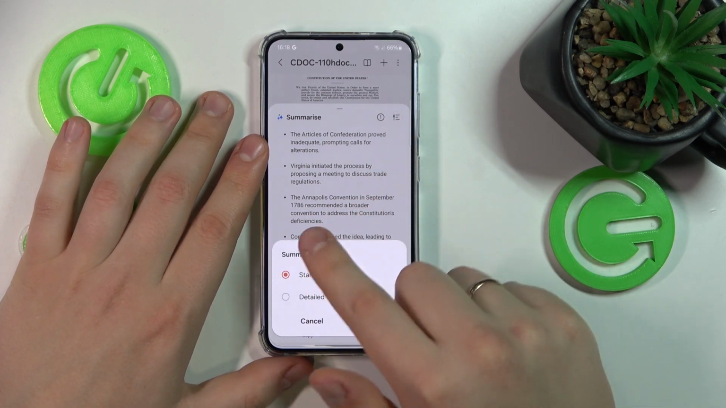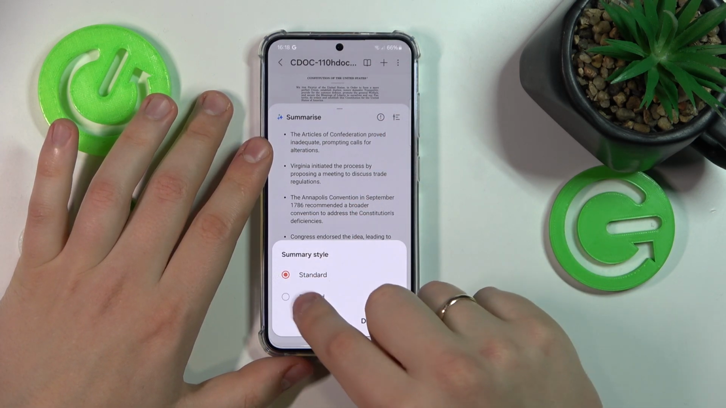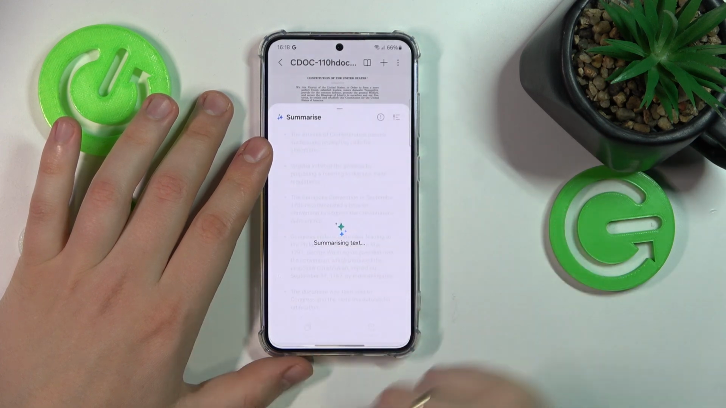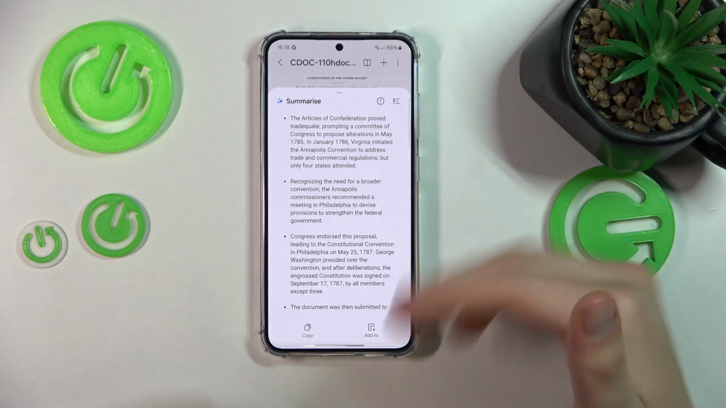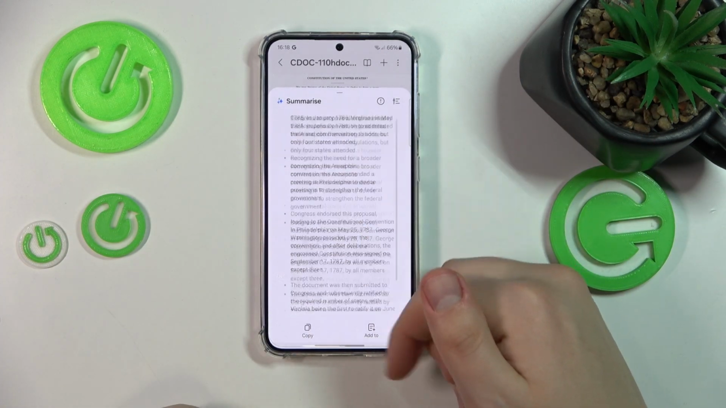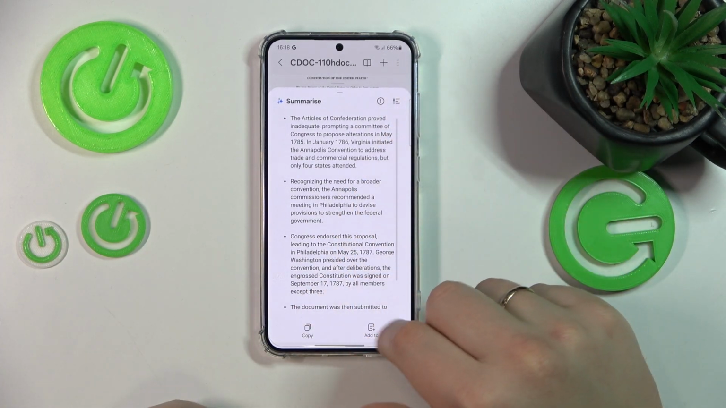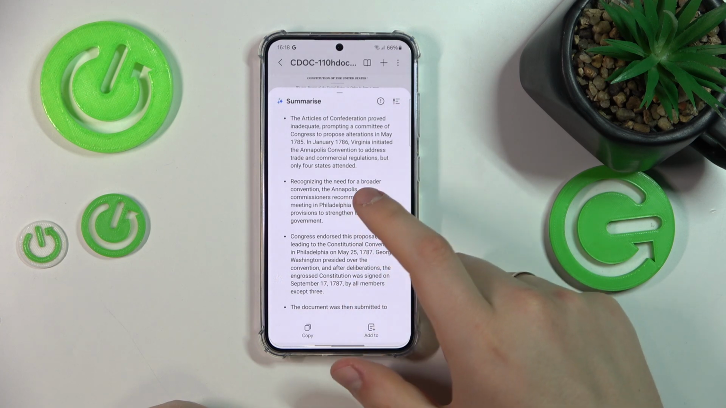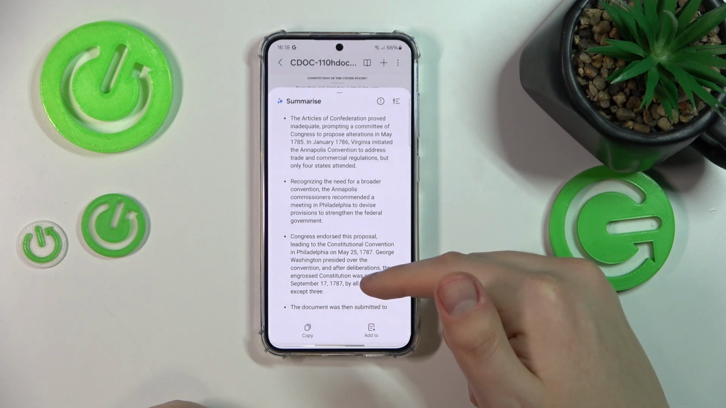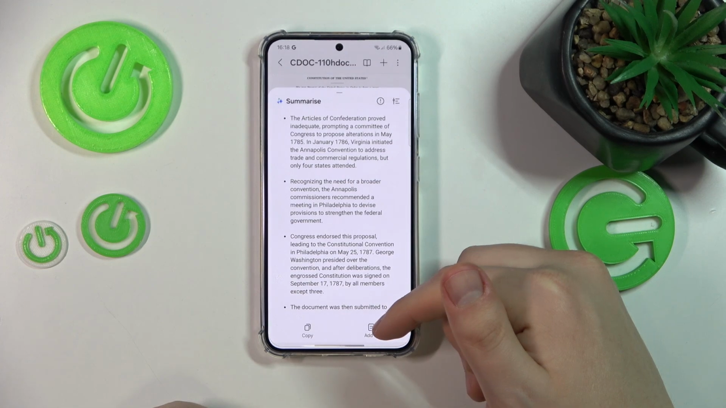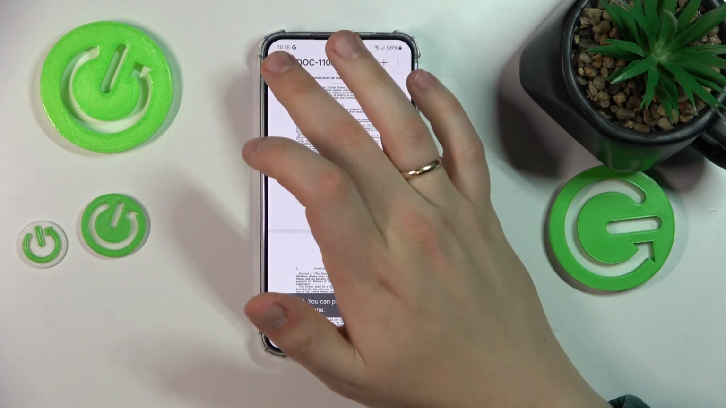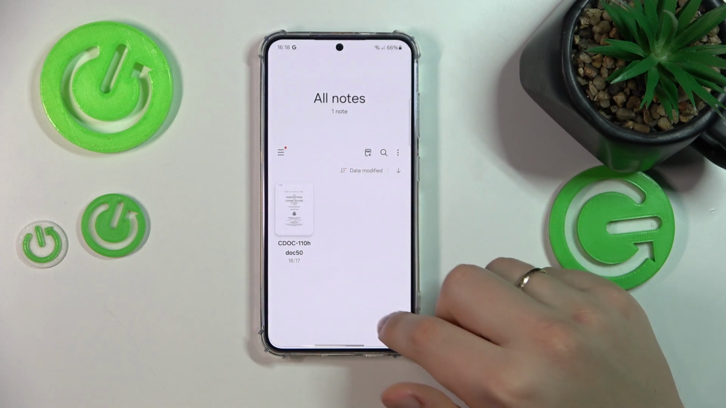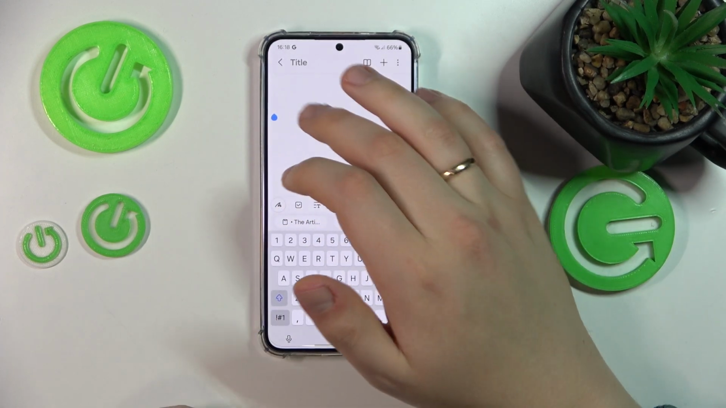You can also switch the summary style between standard and detailed. So in the detailed style, it will provide you with more details in your summary, obviously. And from here you can either add this summary as a separate notes page, or as a new note entirely, or you can just copy it and paste it into another note, for example.